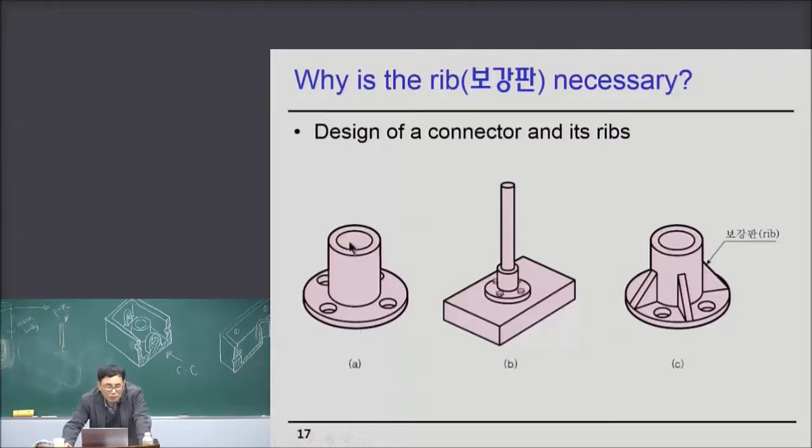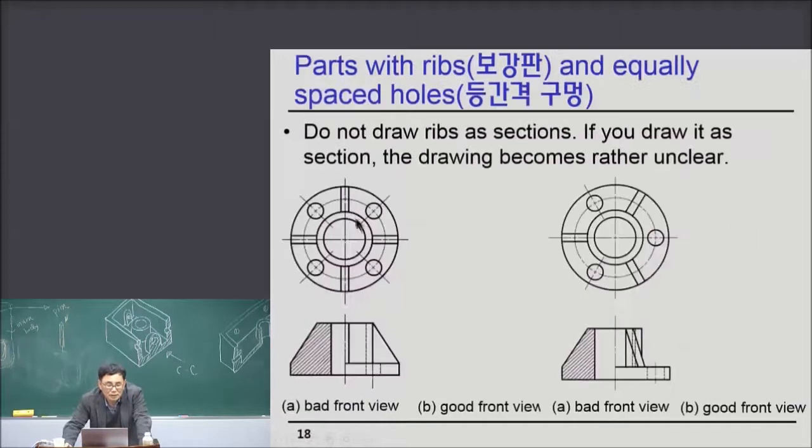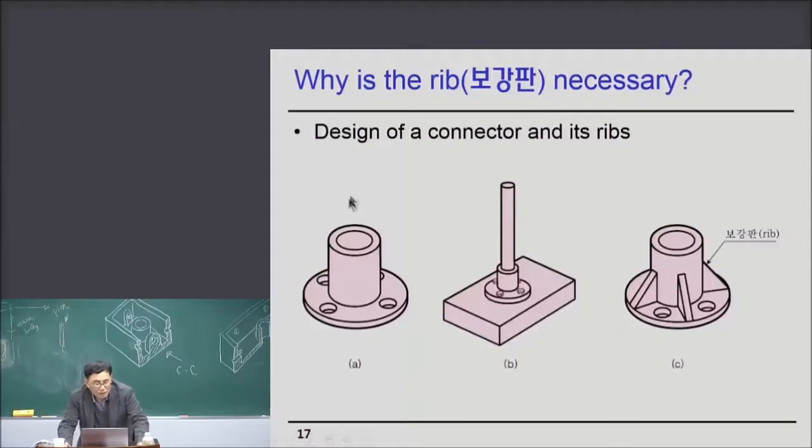The machining of this hole should be made very, very precisely, vertical to the bottom surface. The machining accuracy of this part is very important to maintain the vertical posture of this pole. You understand me? The machining skill is important, not assembly skill.